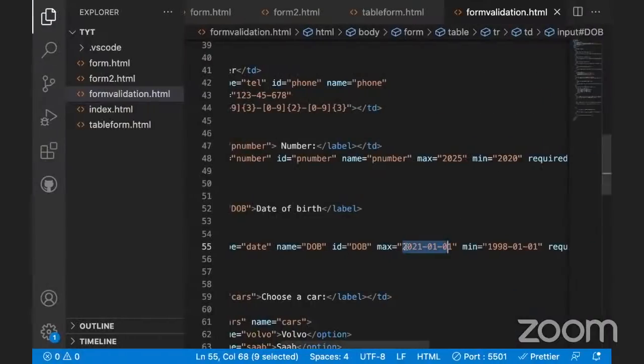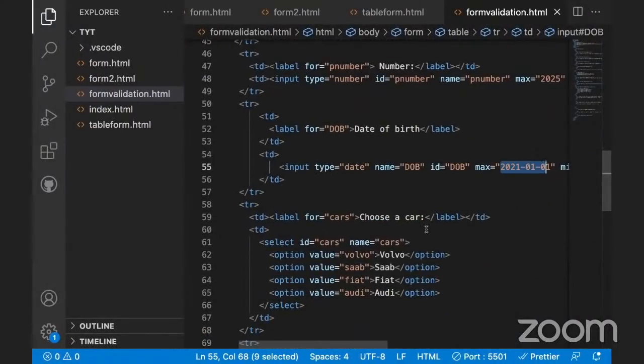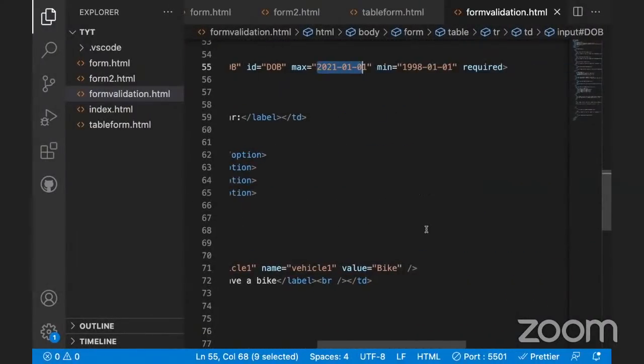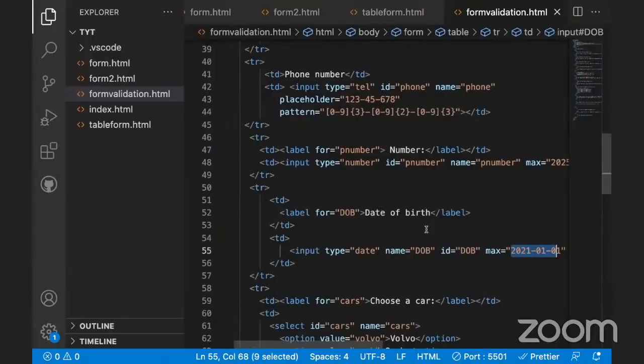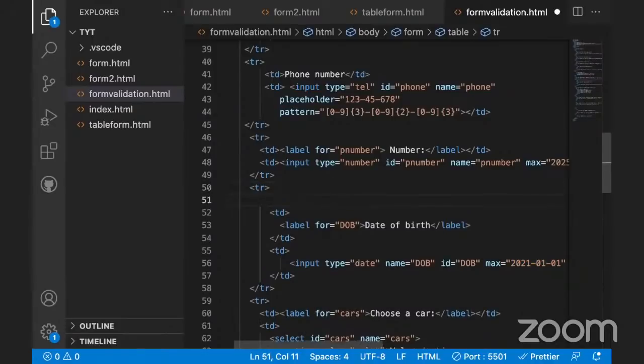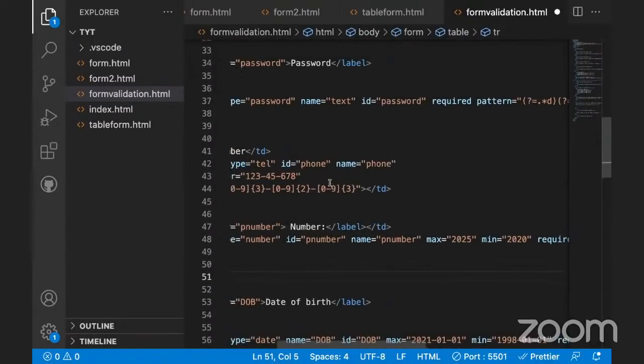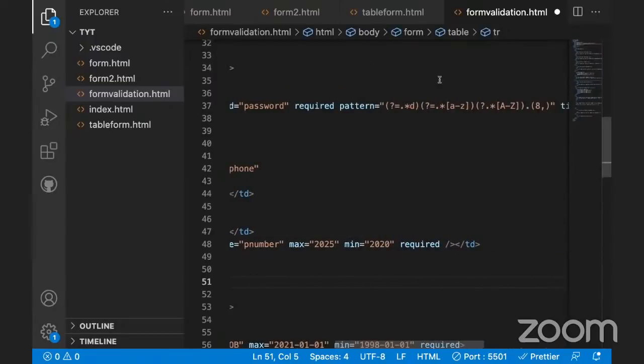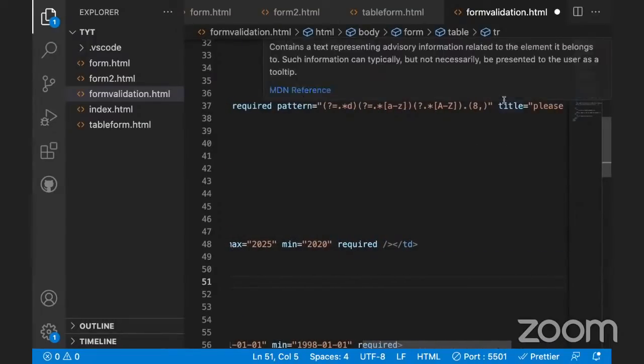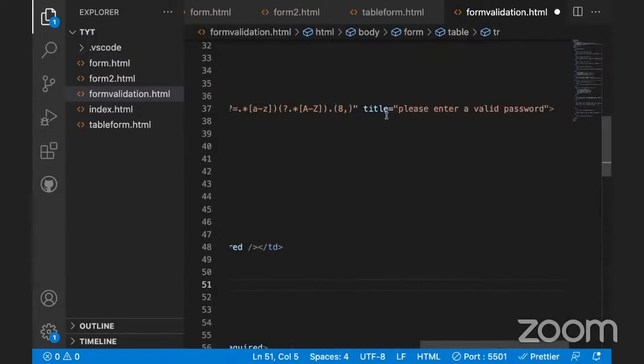So the next validation we'll be talking about is, let me talk about the part when you're trying to validate and adding a title to it. Do you have this pattern? Adding this title, okay.